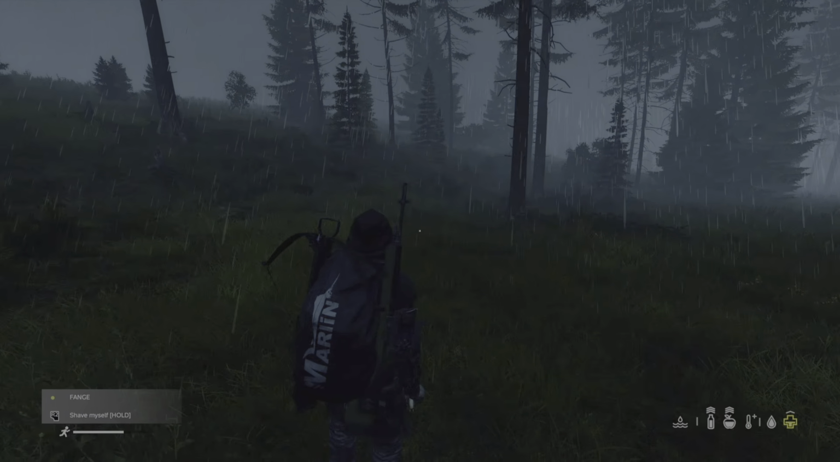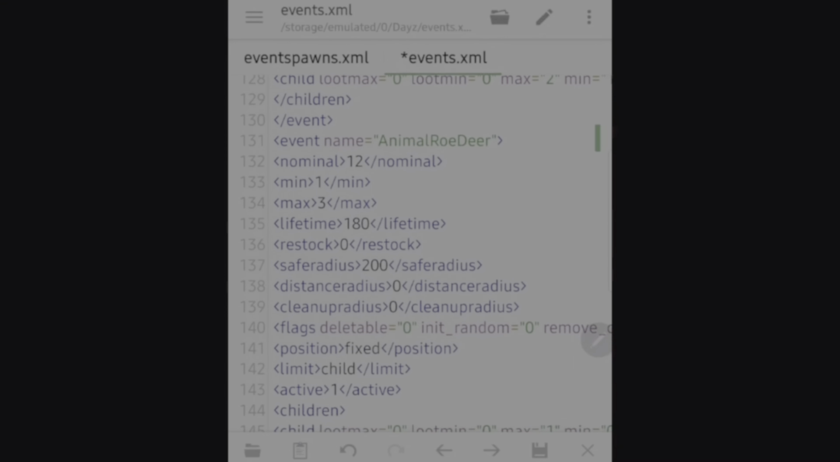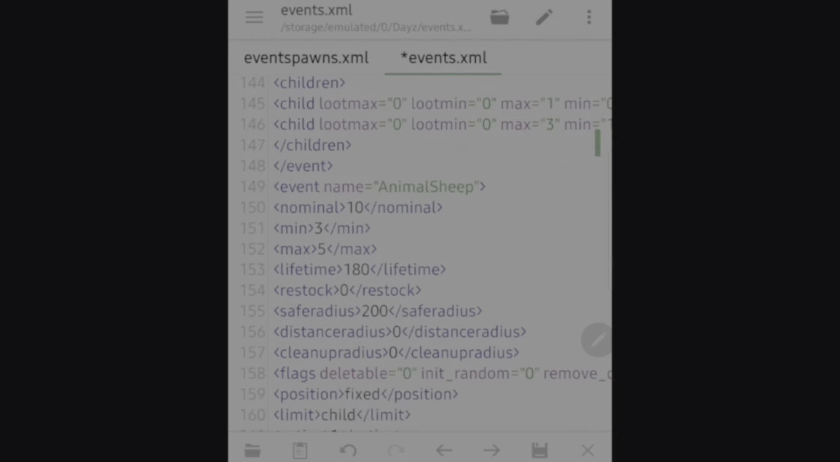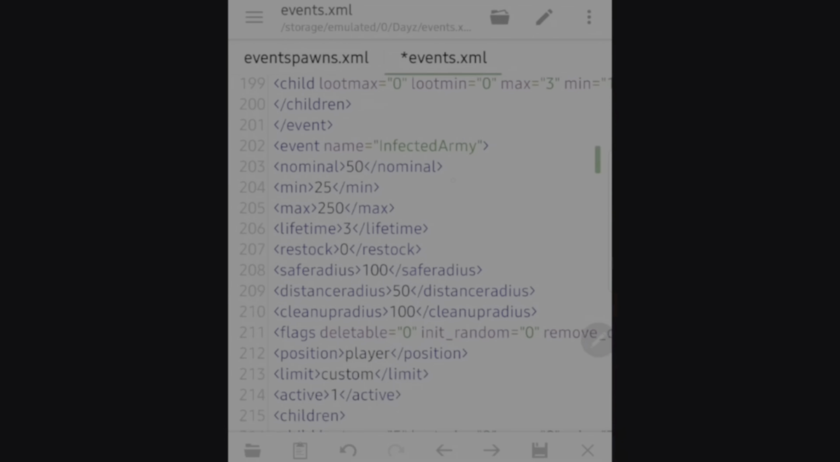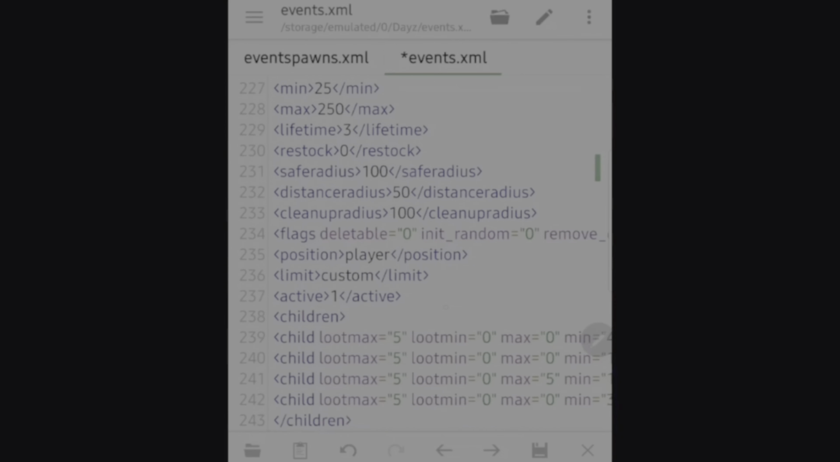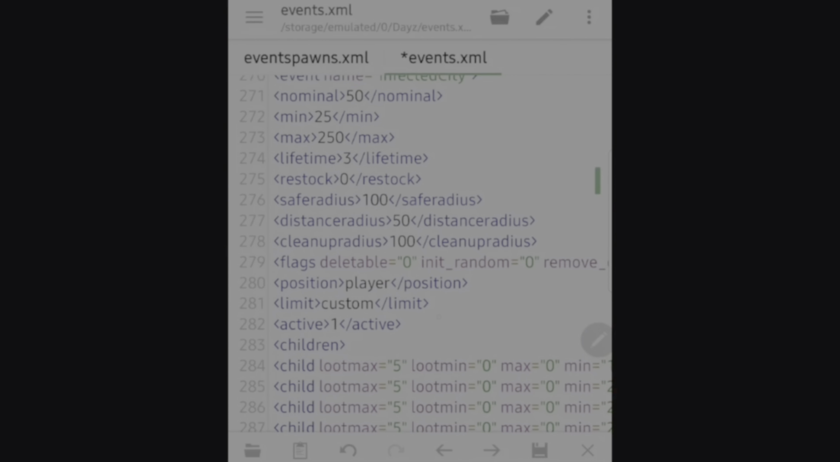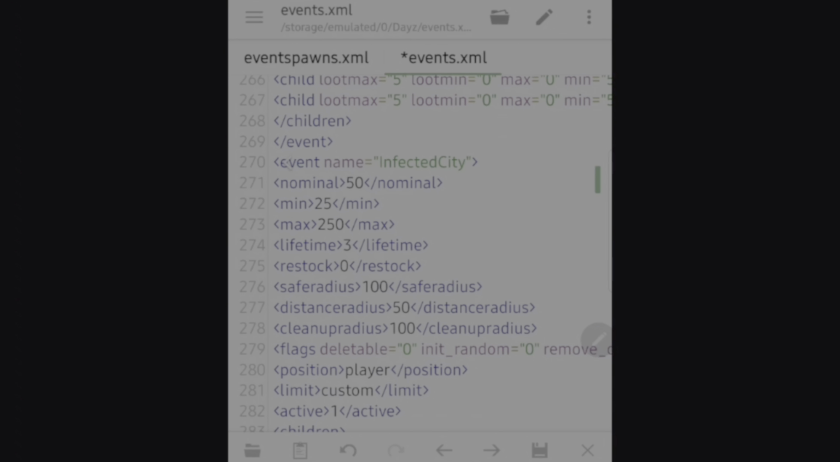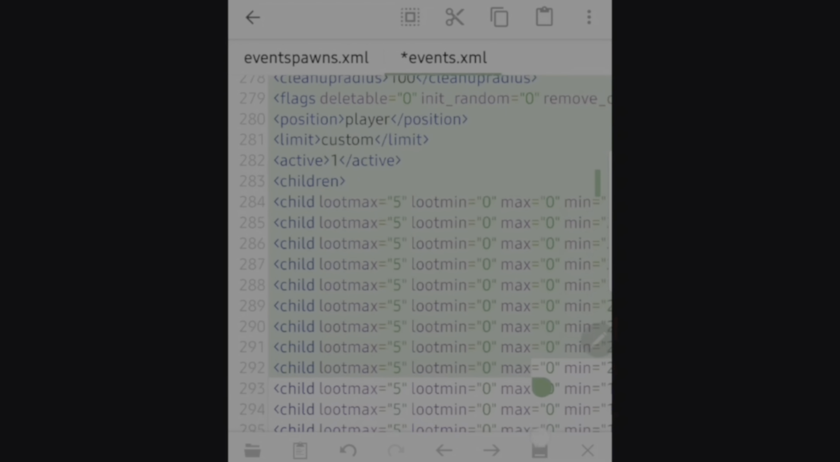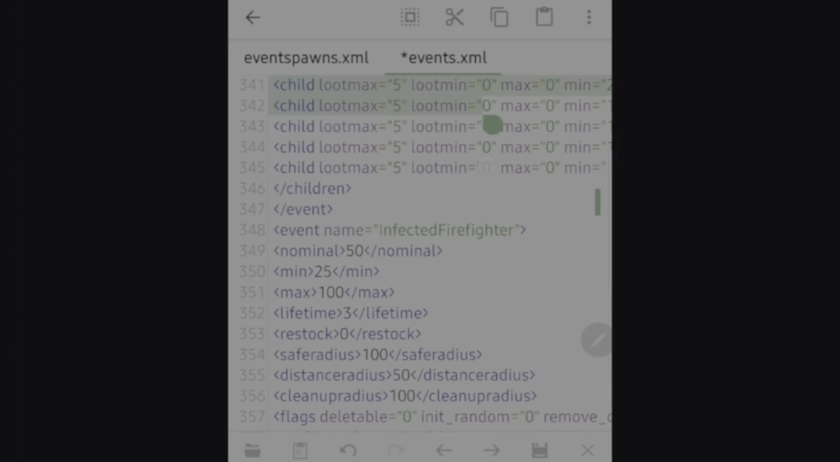Once you get that open, either Control F and search for infected city, or just scroll down until you find it, which is what I'm having to do here. And there it is. You're going to want to copy this, starting from the opening event and going all the way down to the closing event. The closing event's got that little slash in it. The opening event won't have that.